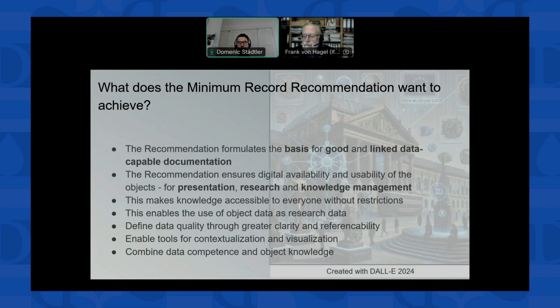It is a kind of guideline to show museums where to start if they want to assure a minimum of data quality. Therefore, we describe elements that are fundamental for presentation, research, and knowledge management. In this way, we want to make museums' knowledge of the objects and what they stand for more easily available for all applications. They are intended to facilitate research with the object data as well as visualization and contextualization across the board.